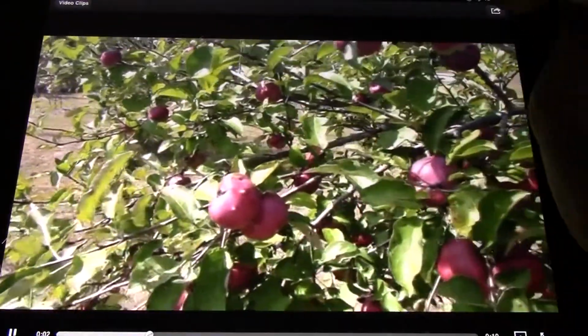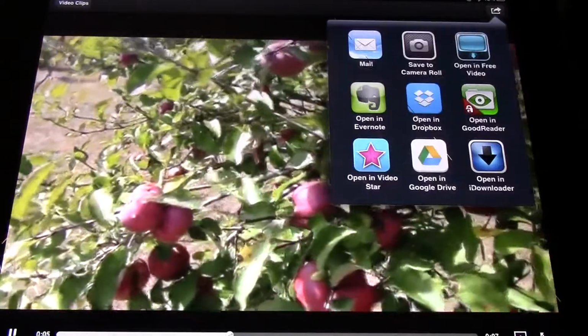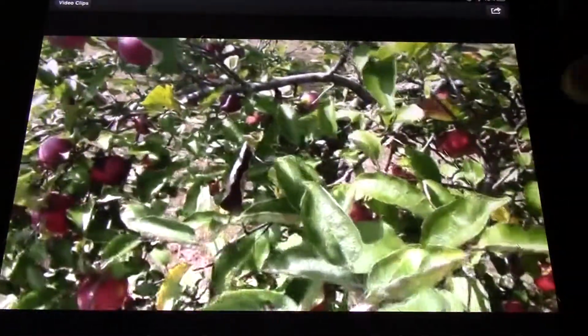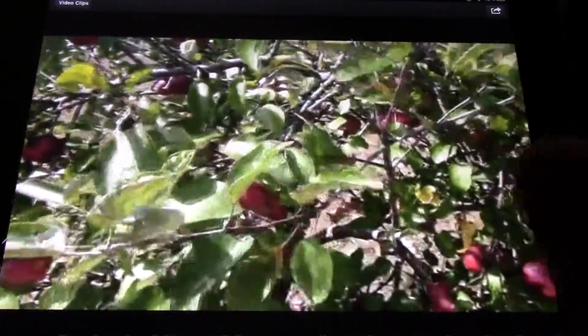To put them in there, you just press the little arrow and then save to the camera roll. Once it's saved to the camera roll, do that for 2. Go ahead and pause this video while you get another one.